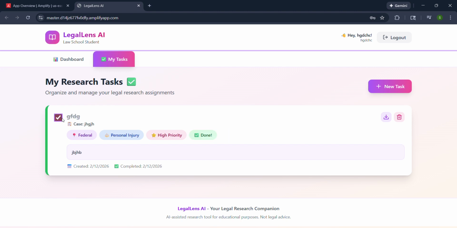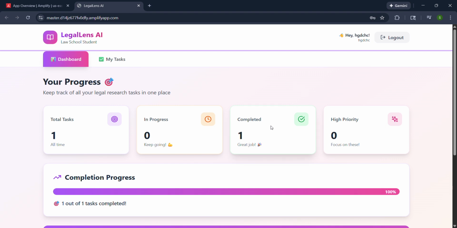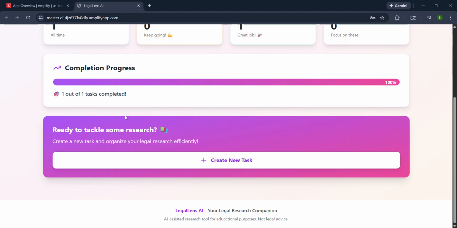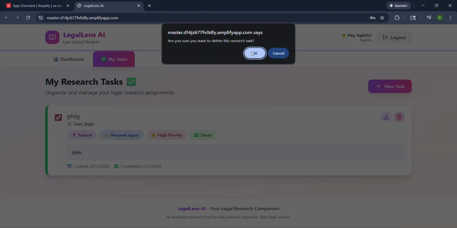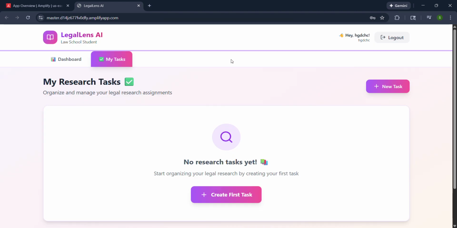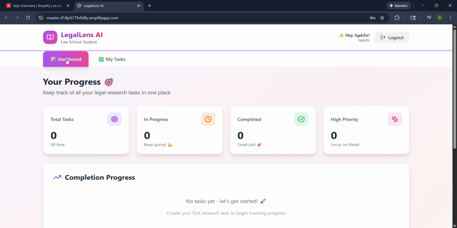We can do this if the task is completed and it is done. I will show you that your task is completed. If you go to the dashboard, it will show you one completed task, how many high priority are pending, and how many the total tasks are. So basically, I'm showing you on my Amplify app URL. As you can see, all the functions are working. If I go to the task and try to delete it, I can delete it. This whole demo application is working.